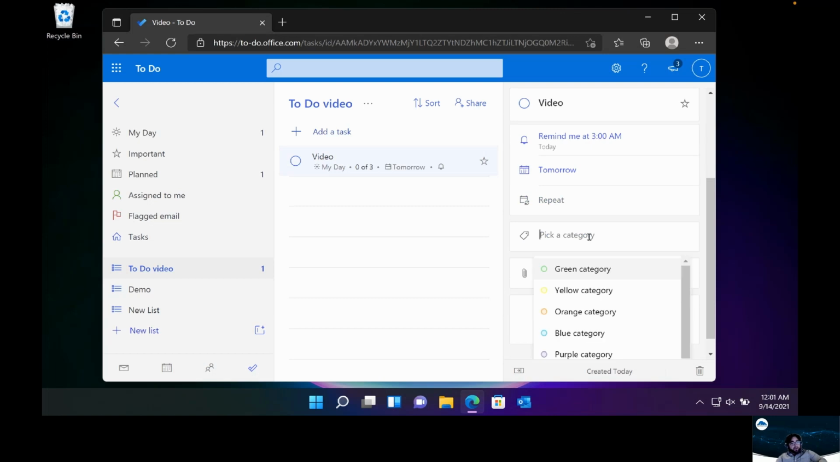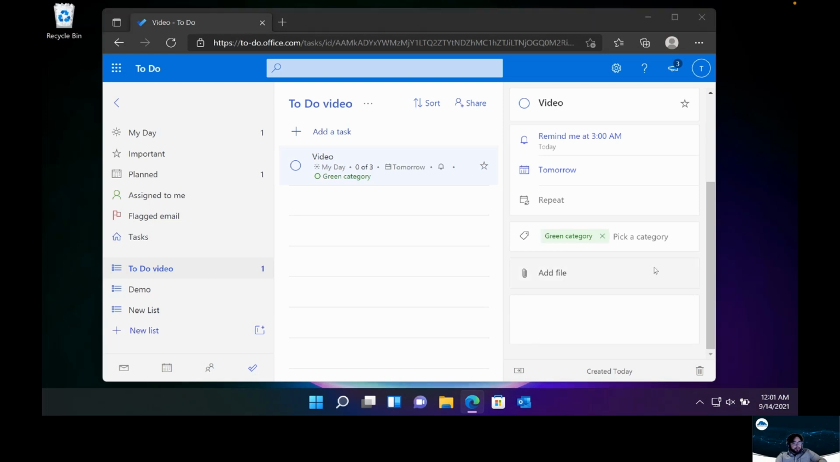Okay. And you could also color coordinate it depending on however you want to organize yourself. I personally don't use the different colors. I just separate everything into different lists. But if you would like to do that, if that's helpful for you, then it's available.